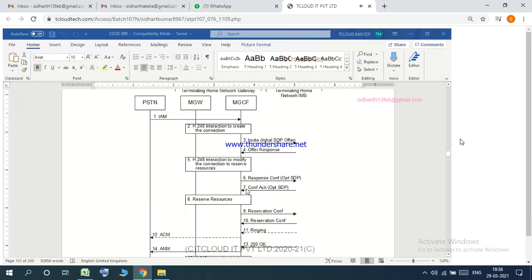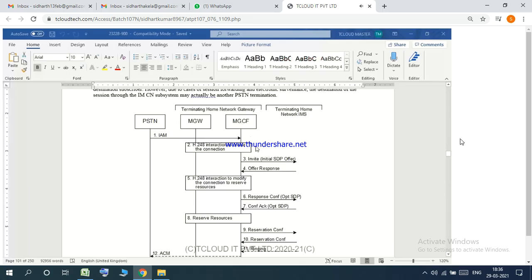So that means your MGCF is not simply an exchanger of your SS7 messages into SIP messages. Many times, more than actual exchanging, it is dealing with those messages on its own, and it is generating the responses on its own. For example, when the mobile equipment sends an offer response, 183 session progress, MGCF is receiving that 183 session progress and keeping it to itself.